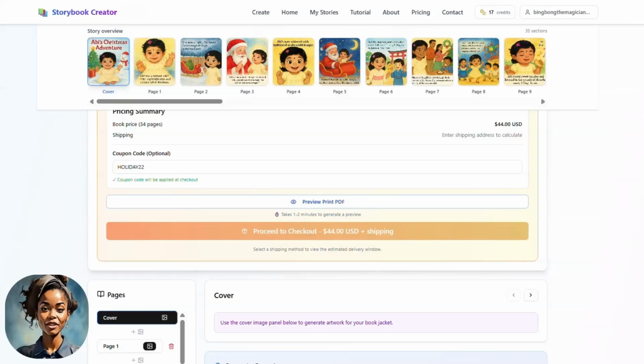I hope this demo has shown you just how simple and fun it is to create a personalized storybook that will become a cherished keepsake. Whether it's for Christmas or any special occasion, Storybook Creator helps you make magic happen.